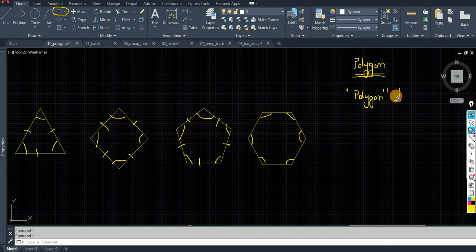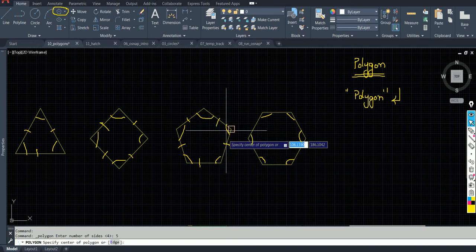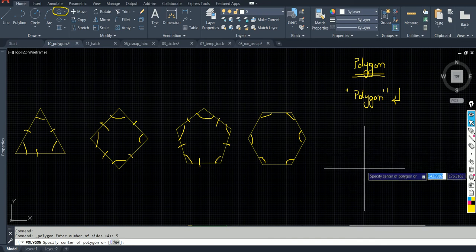Okay, after you click, he will ask you, for example, polygon, he asks you to enter number of sides. How many sides do you want? Example, let's say this is how many, 1 2 3 4 5, so enter 5. Then he asks you to specify the center of the polygon, the center of the circle. Specify anywhere, click anywhere.